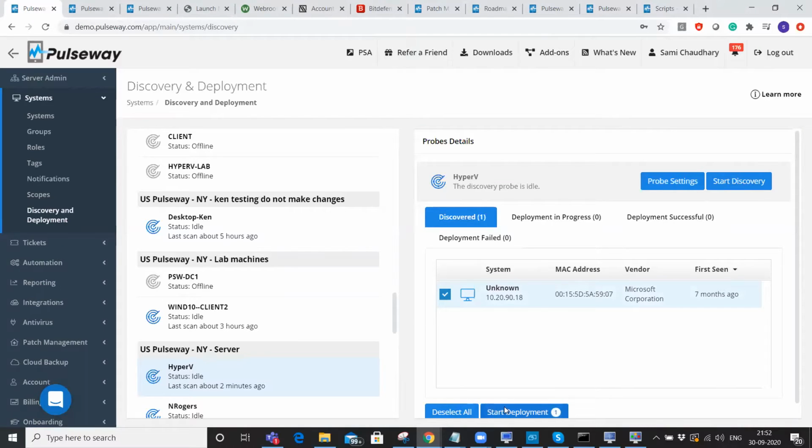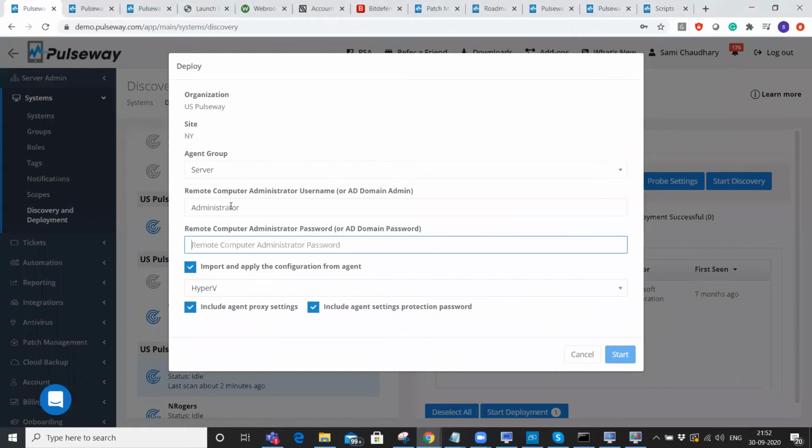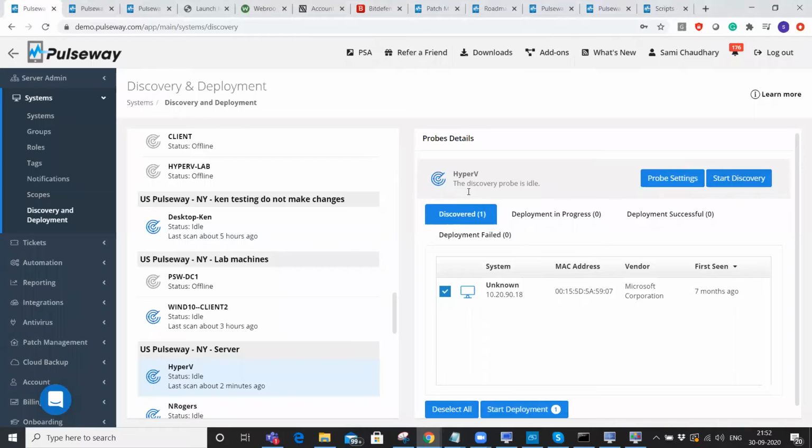And you can select the machines and deploy to them by mentioning the remote computer's local admin credentials. And if the machines happen to be domain joined, you can mention the domain admin credentials. So these are the different mechanisms that you can use to have the agents installed on the target machines.